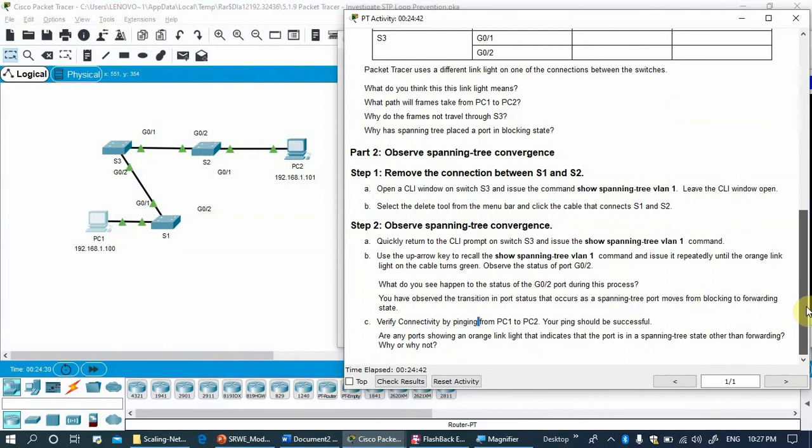Then the last one. Are any ports showing the orange link light that indicates the port is in a spanning tree state other than forwarding? Why or why not? So no orange link lights are shown because there is no longer a redundant path in the network. You can see there is no orange light, we can say the amber color light, because we don't have the redundant link. Now if you connect again, it will go to the blocking state.